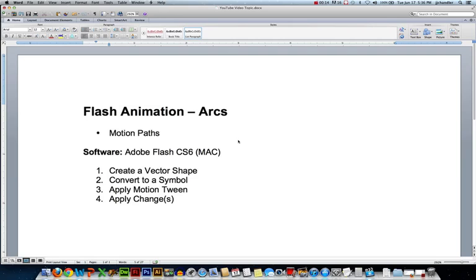So a quick review from previous videos, the four basic steps for creating any type of animation are: 1. Create a vector shape, 2. Convert it to a symbol, 3. Apply your motion tween, and 4. Apply your change. So let's do that.